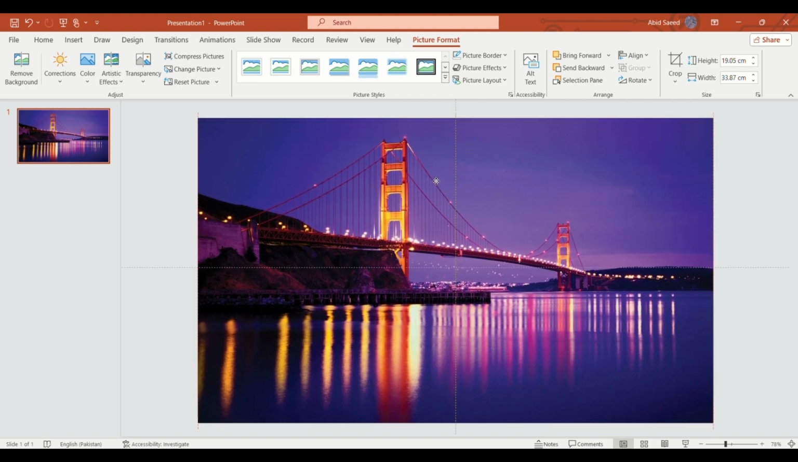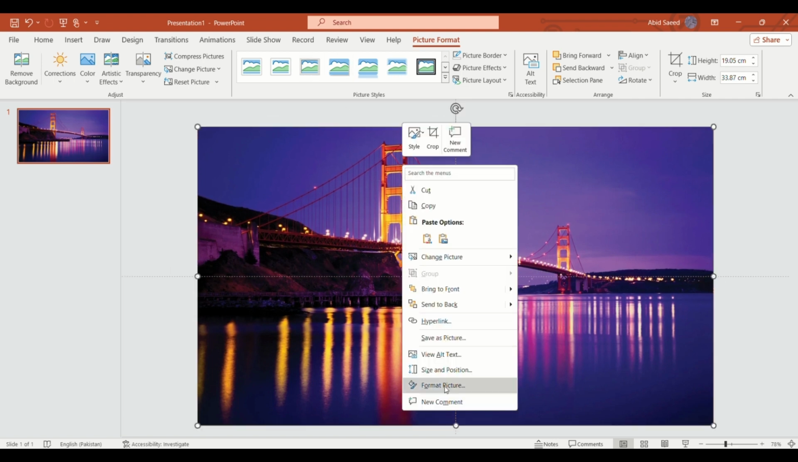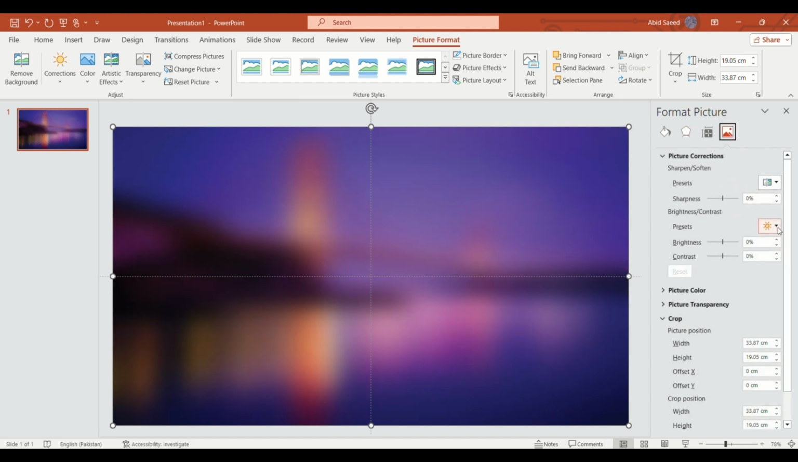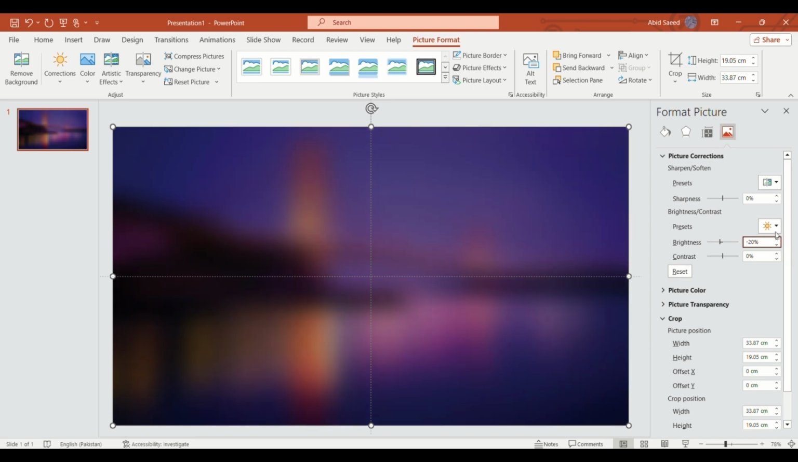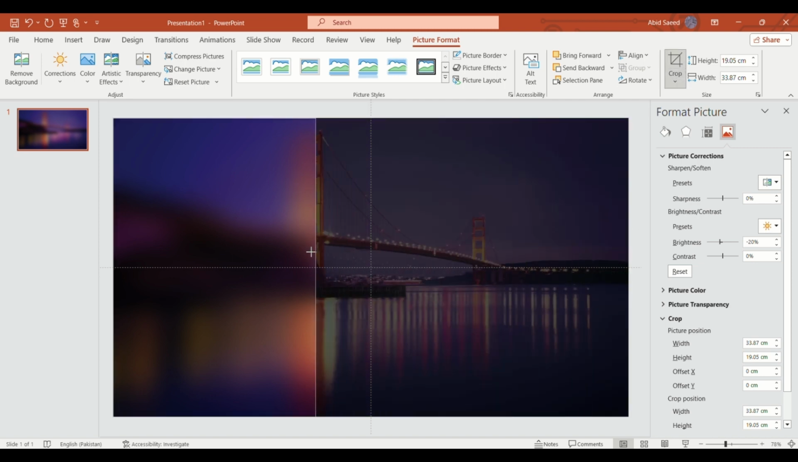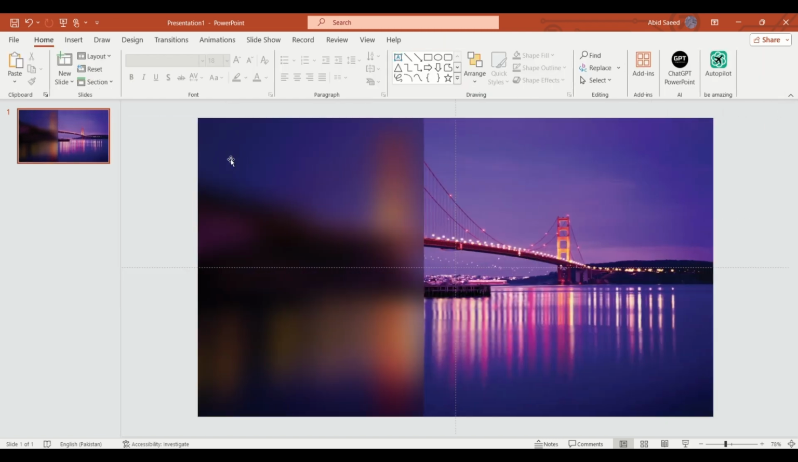Then you have to paste it and then right click on the top picture, go to artistic effects and then click on blur. Set the radius to 80, go to brightness settings and set it to minus 20%. Yes. Now you have to crop this image to a little bit smaller than half.